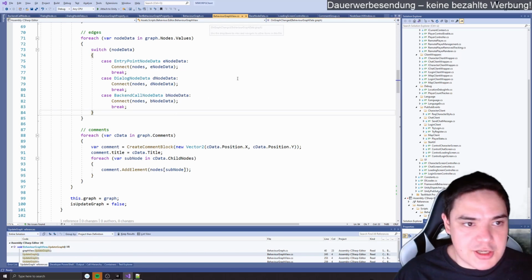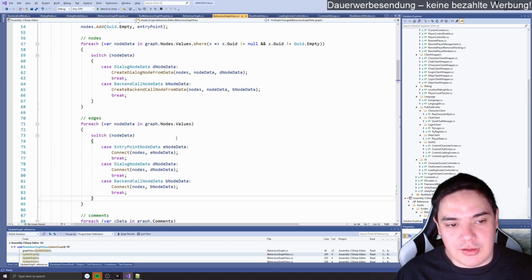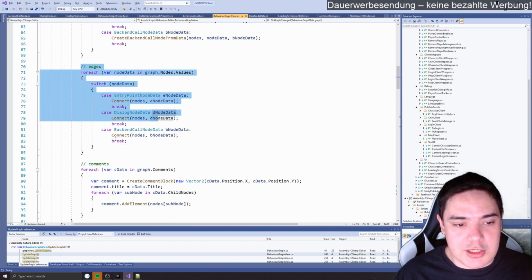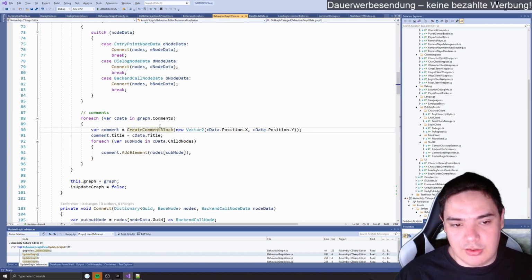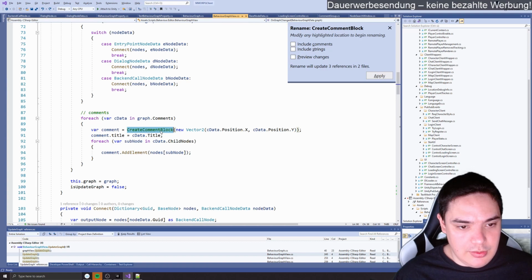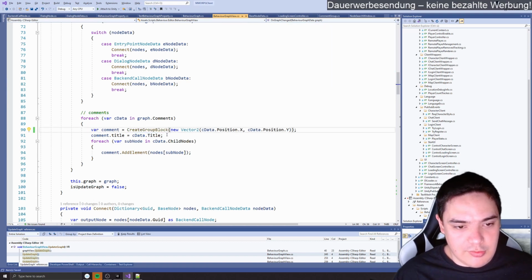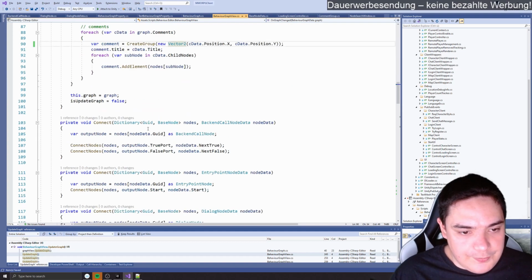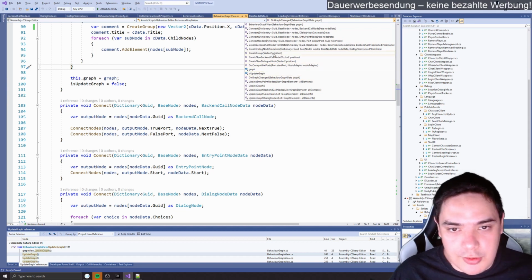So on graph changed is basically loading. We create the nodes based on the data. It's pretty straightforward stuff. We have to recreate those edges, which is a little bit trickier. And then we create the comment block. Let's rename it block because it's not a comment, it's basically a group.